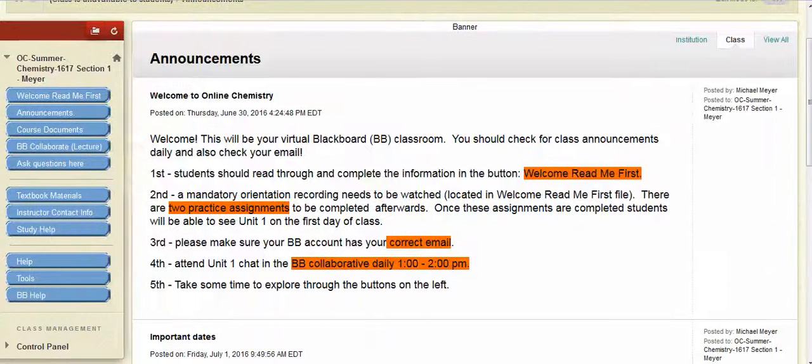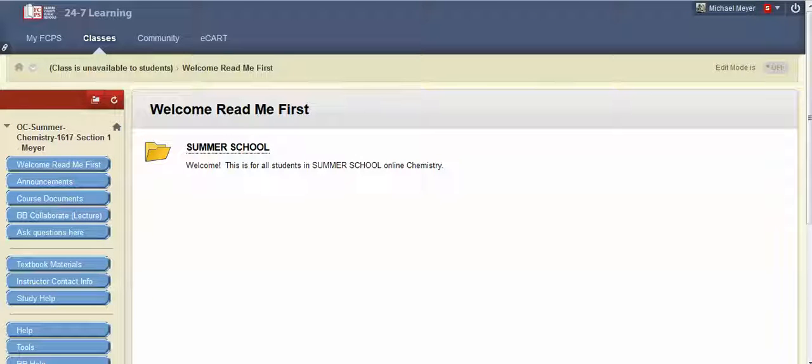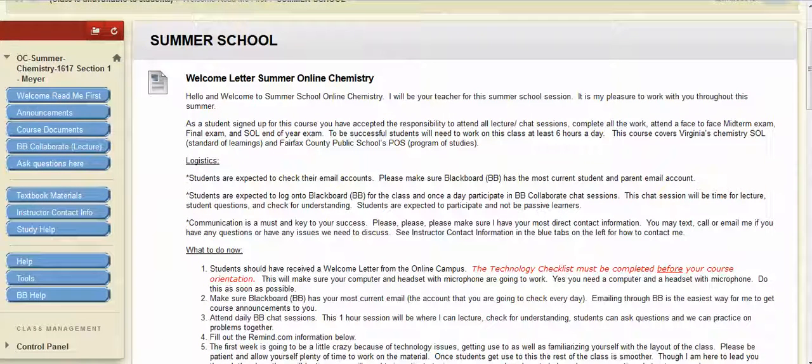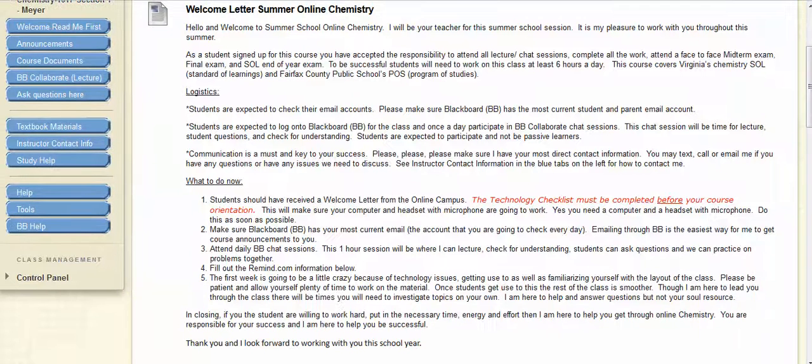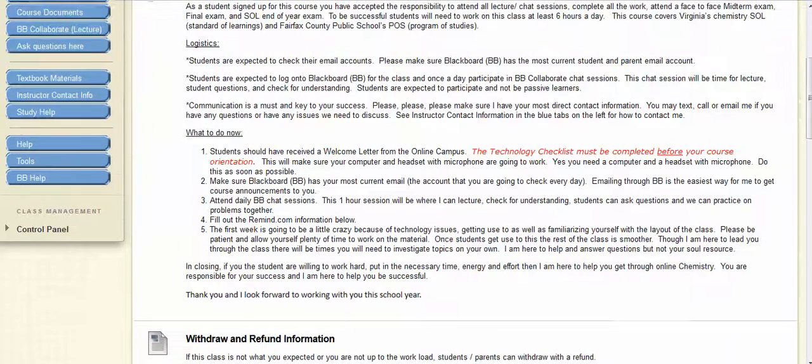All right, so let's go through the buttons. Welcome, Read Me First. We have summer school here. When we click on that link, there is a welcome letter for summer online chemistry. This is the same one that you should have gotten, or will get, in your email. It gives you some information about logistics and email accounts, similar to what I've already talked about.